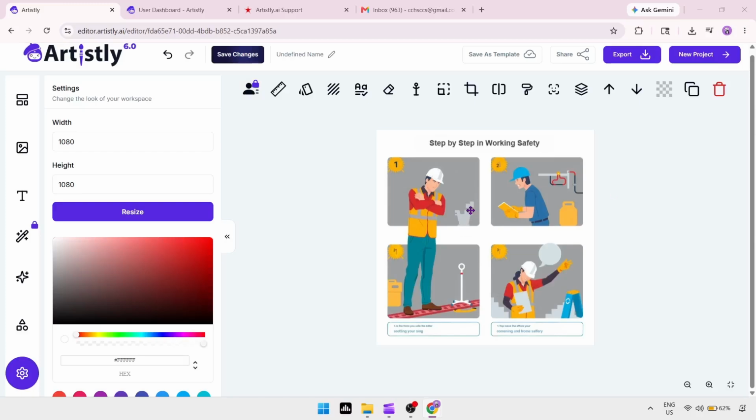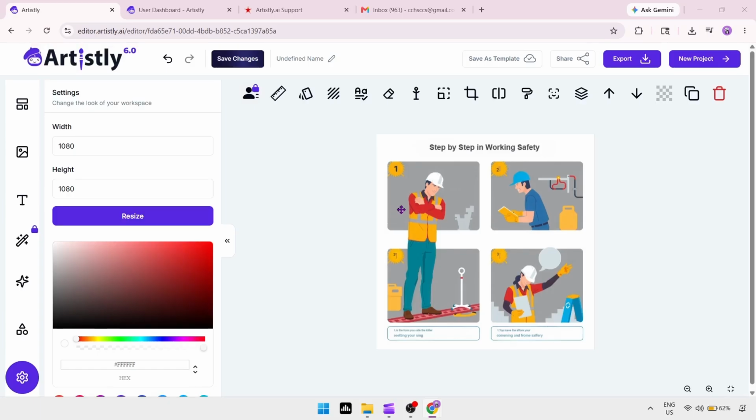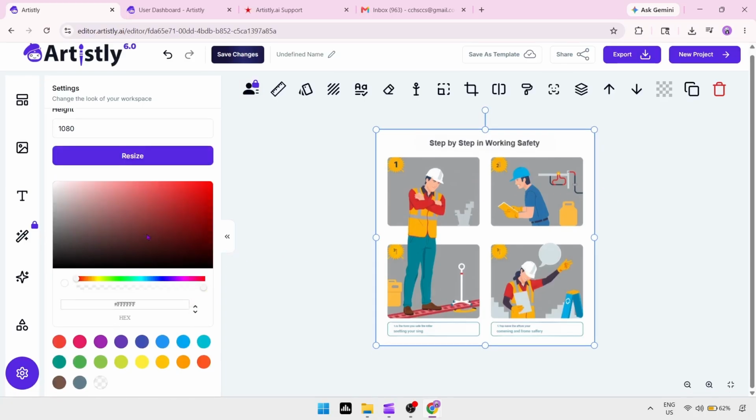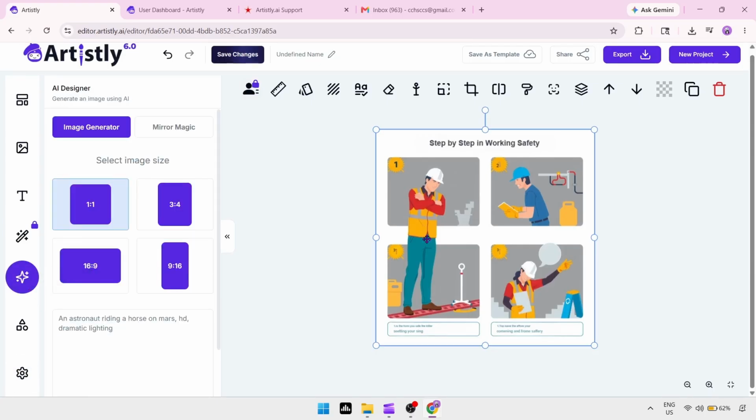In today's video, I'm going to show you how to report a style mismatch in Artistly AI. A style mismatch happens when the generated image looks very different from the style you originally requested. For example, you may ask for a realistic image, but receive something cartoonish or inconsistent.